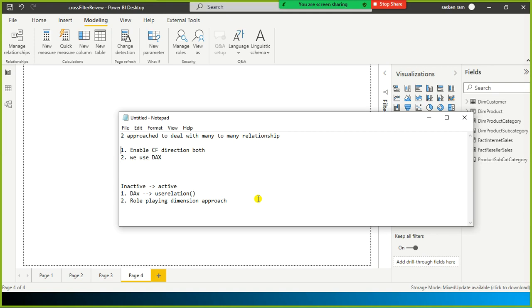Fine. When it comes to addressing the many-to-many relationship, two approaches are available. Either you can go to the settings and change the single direction to both, so that it becomes a many-to-many relationship. The next one is a DAX function. We have something called the CROSSFILTER function, which is used to temporarily enable the bidirectional relationship between the tables.